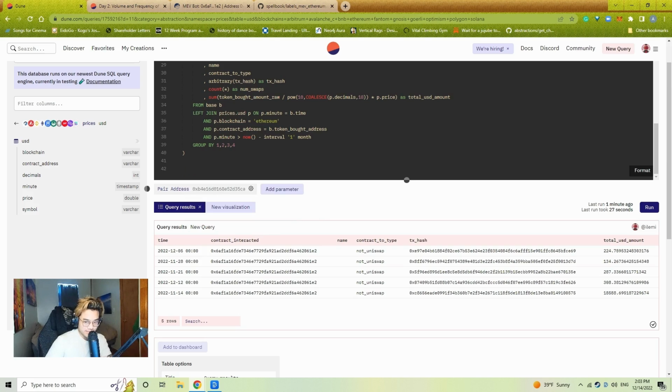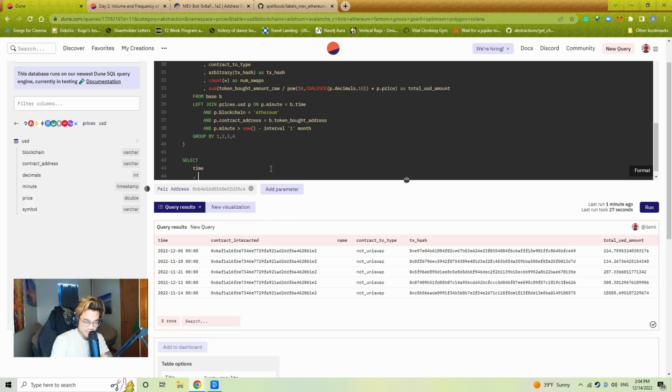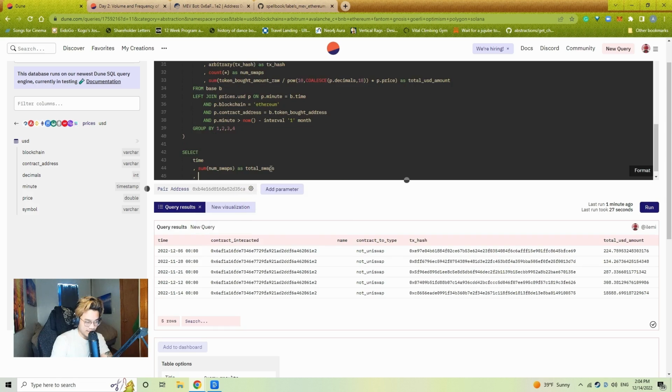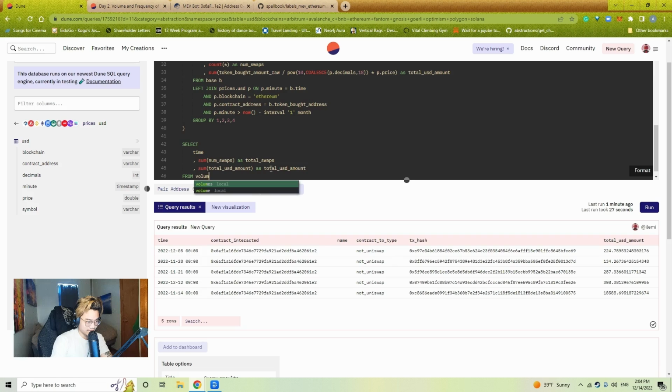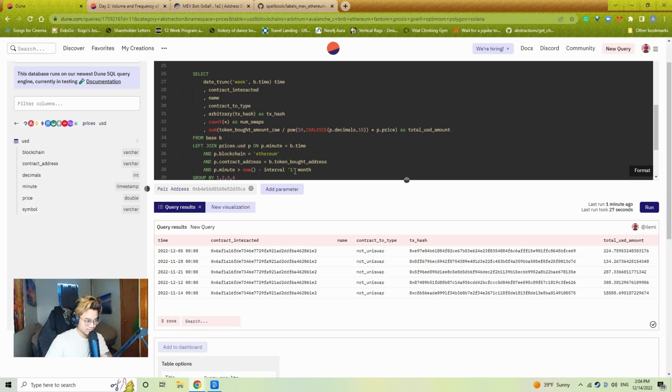So now we have volumes. Usually if I start doing more complex joins, I will do a sanity check query. So I'm going to take, for the given time weeks, the sum of the number of swaps to get total swaps, and the sum of total USD amount as total USD amount from volume, group by 1.